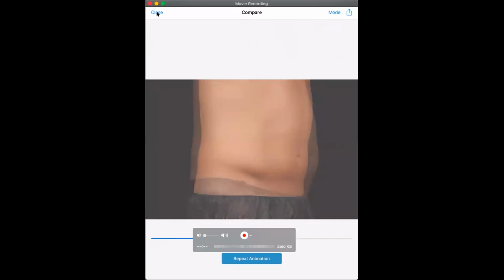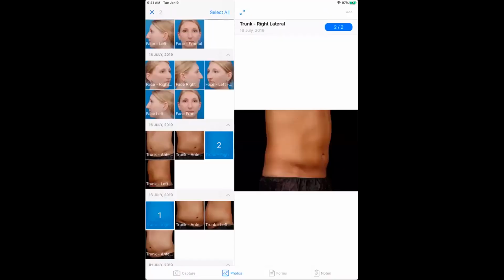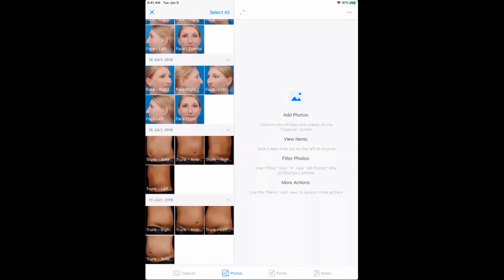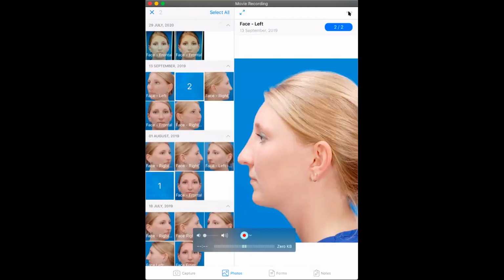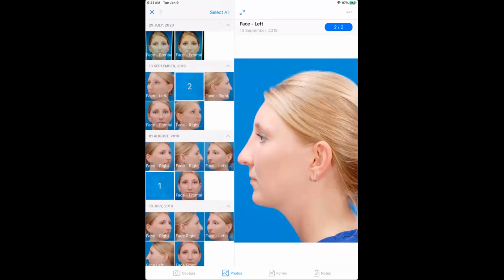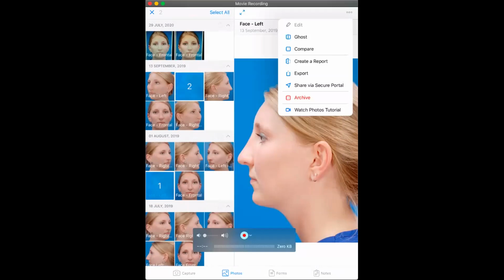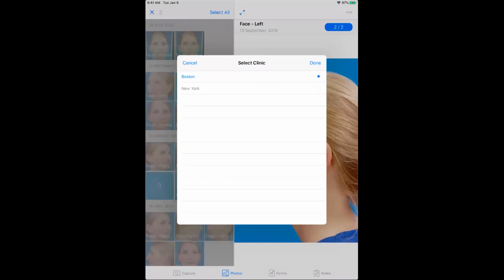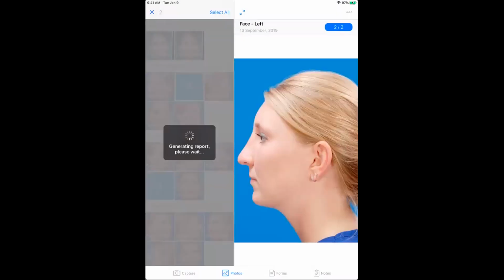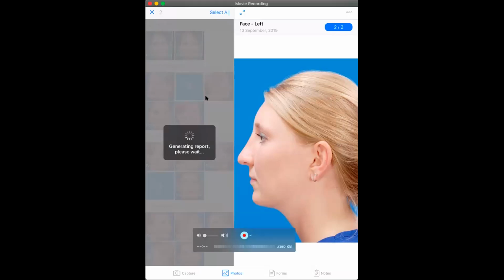Now let's close. We should still have your two images selected, right? Tap on the three dots on the top right again. These are your photo actions. Choose create a report. So let's say you want to send these photos to your patient. You can do so on a practice branded report. This report will have your company logo and address. So let me know how it looks. Okay, perfect.